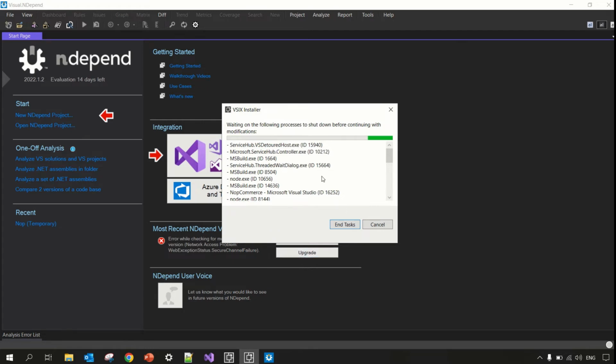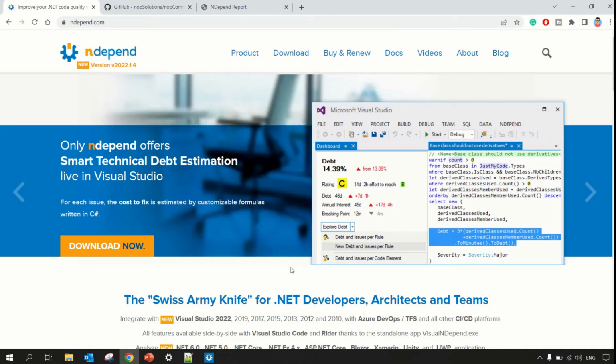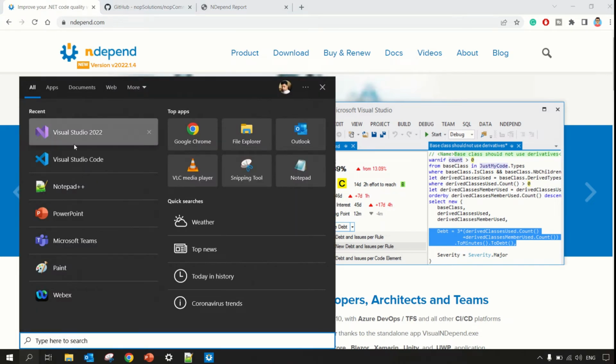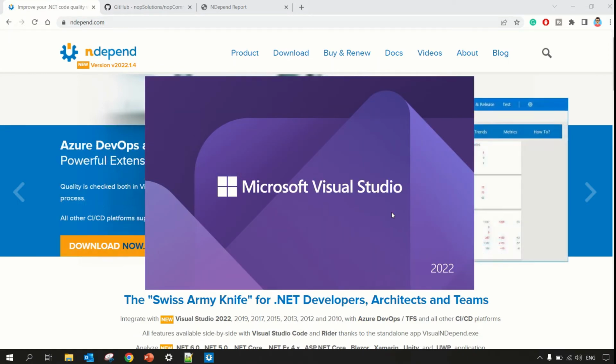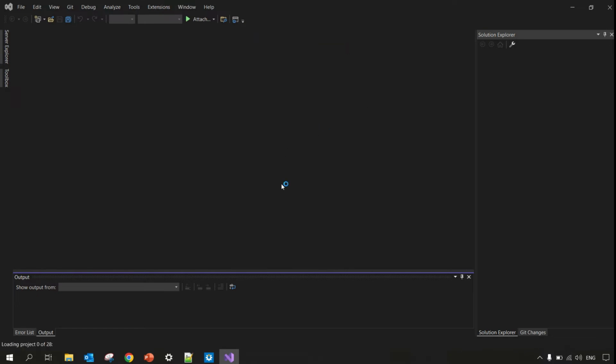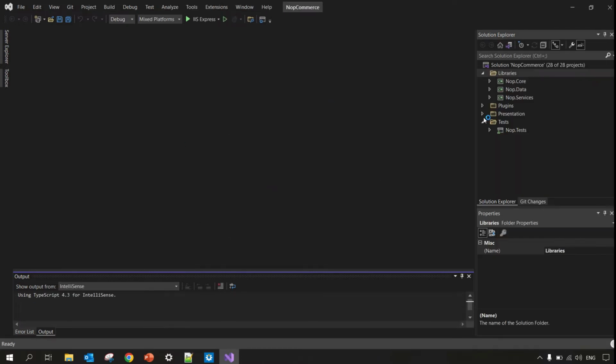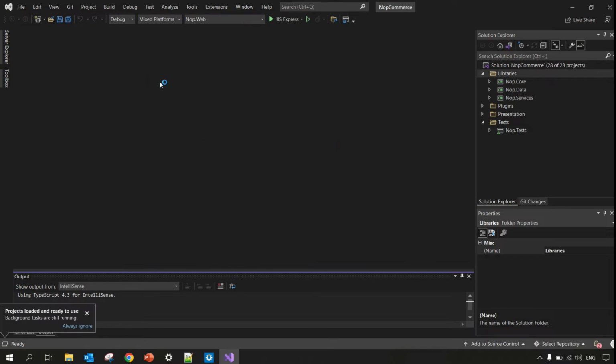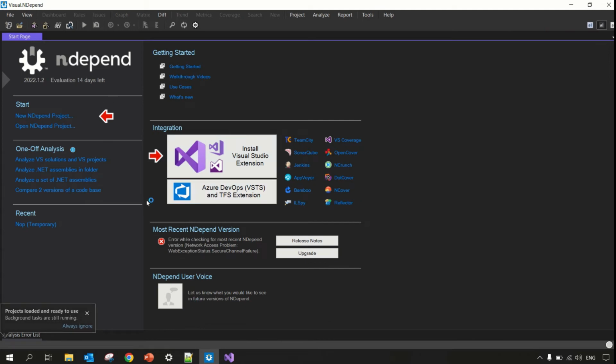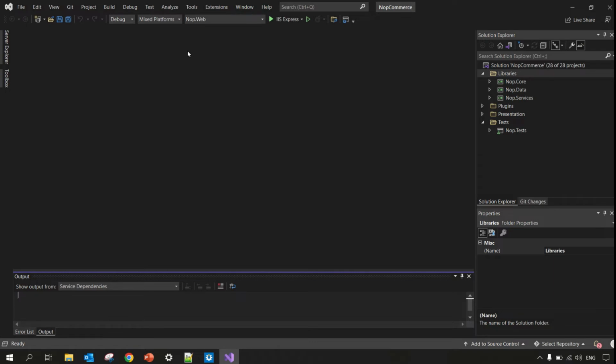So let me fast forward this. Now the installation is successful, and let's open Visual Studio 2022 and check for the extension that has been installed. We are loading up the NopCommerce project. The error message was for the previous process that got detached, which we were running in this NDepend interface. So that got detached, and we need to attach the process again.